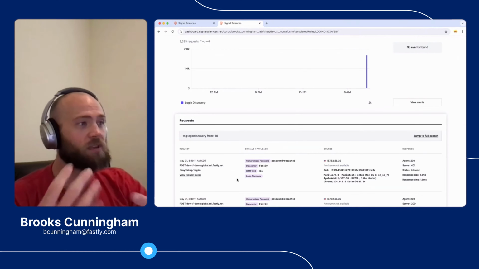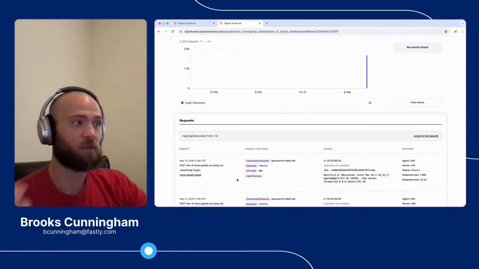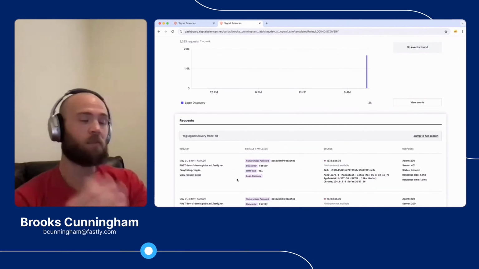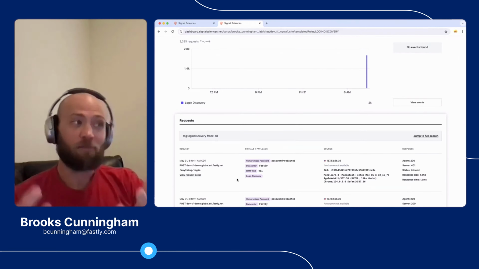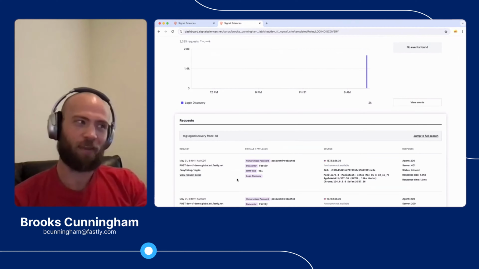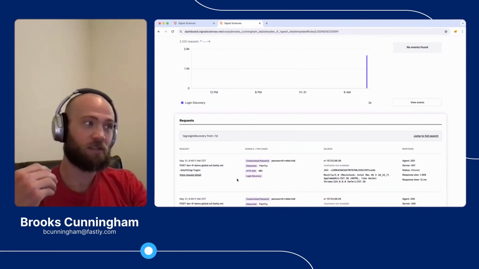This is a really easy way to help you discover what those things are that you should be protecting, because it might not be immediately obvious. You might not have as thorough documentation internally, and that's okay. We want to give people the tools to help find out the things that they need to protect.